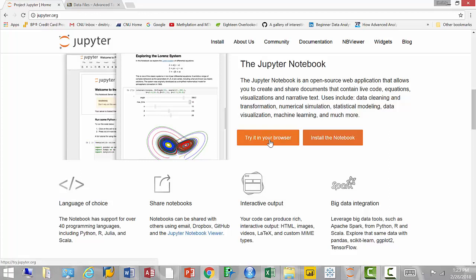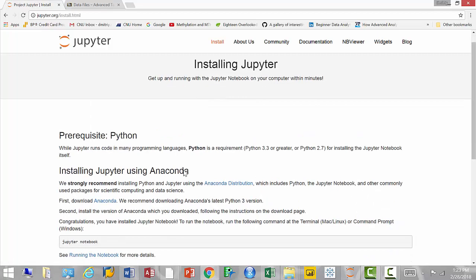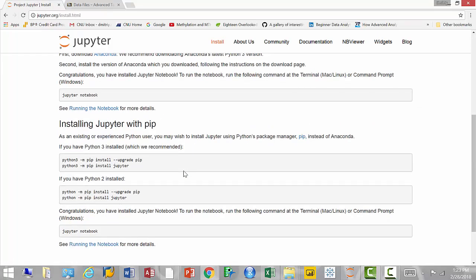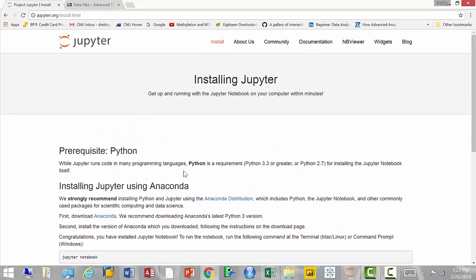Try it in your browser, correct? But you have to go ahead and install the notebook on your machine. After that, that's what you needed to do, okay? It has instructions where to click, what packages to download, which packages to run. So essentially, it tells you the steps how to install it. It requires certain software to be installed on your machine.